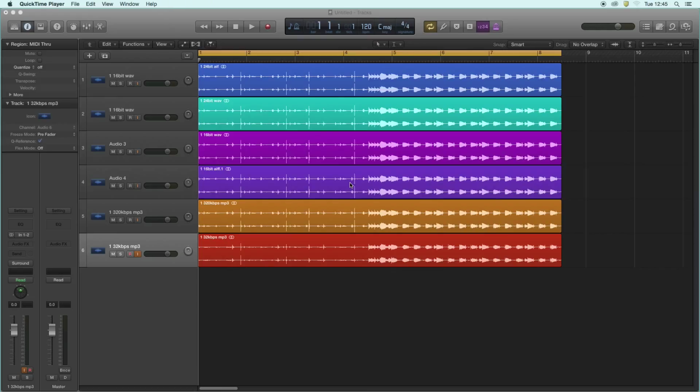So we're just going to have a quick look at the various audio formats that are out there and the ones that are available to us in Logic, and what's the relevance of each of them. That's just a general overview here.